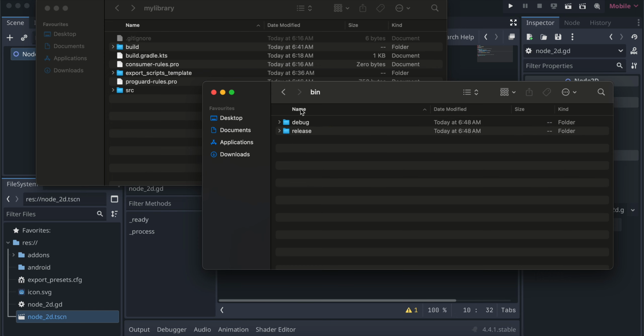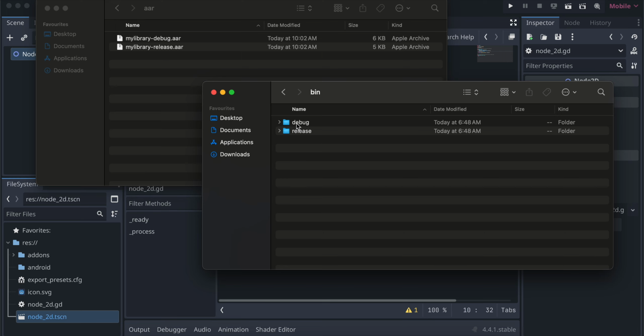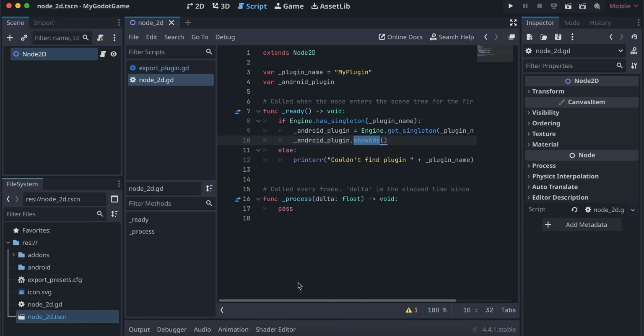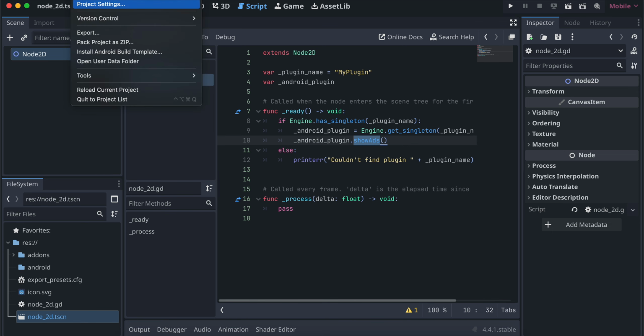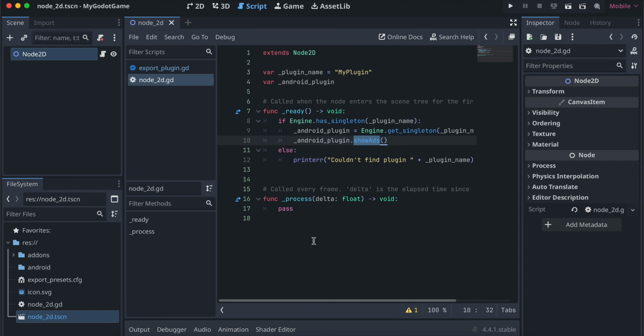Go to bin. Inside bin you need to create two folders, debug and release. Now inside the debug folder you need to copy this debug AAR file, and inside release you need to copy the release AAR file. Then you need to rename them as well, so whatever your plugin name is -debug.aar, and for release, whatever your plugin name is -release.aar. Okay, so once this is done, you need to go to Project Settings, go to Plugins, and make sure you check this particular checkbox as well, and then you can just close this. Yes, and I think that should be it.